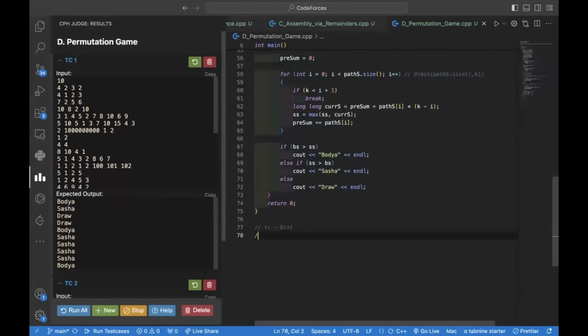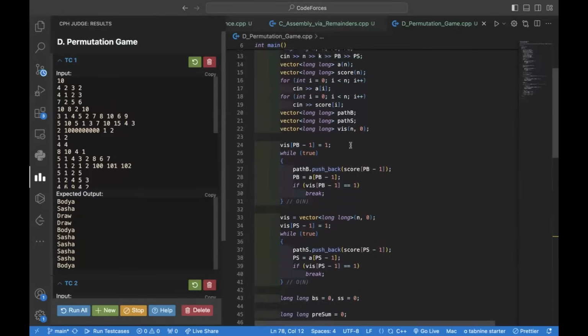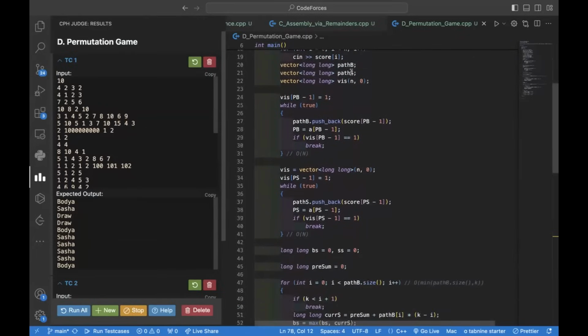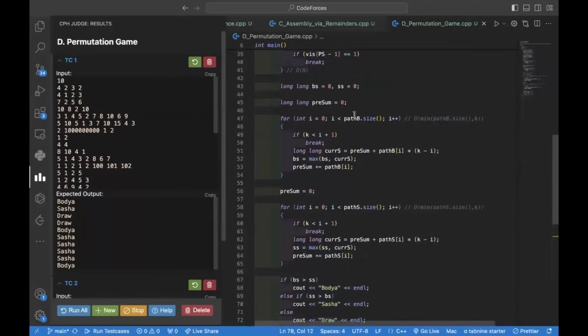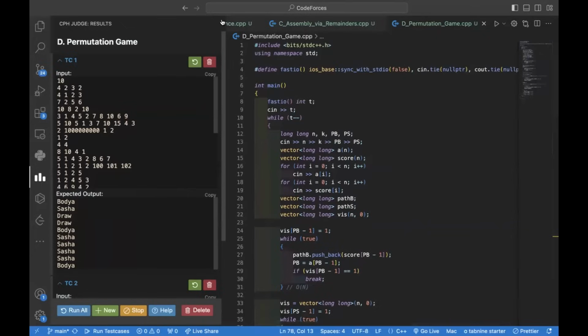What about space? I'm using a lot of space over there, but overall space is also O of n order. Why? Because I am having arrays of size n only. N size arrays for A, score, visited, path, and path is also going to have maximum n size. So I can keep my space complexity also as O of n. All right, so I think the question is well understood. Are we clear? Can we move on?